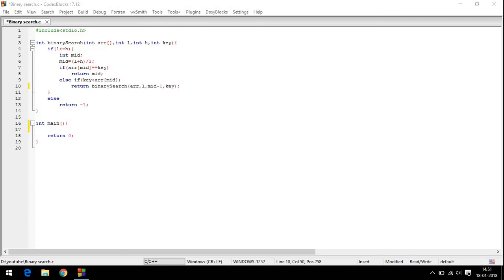If they are not equal and the key is less than the element at the middle of the array, we repeat the function for the first half with the indices L and mid -1 respectively. Else if the key is greater than the element at the middle of the array, we move to the second half with the indices mid plus 1 and H respectively and call the function.